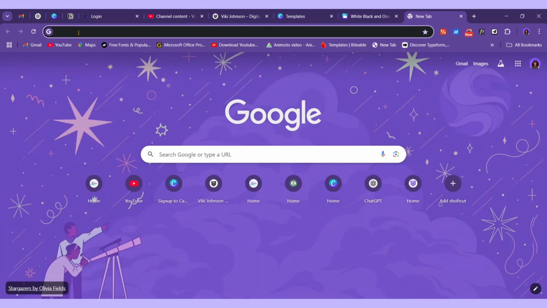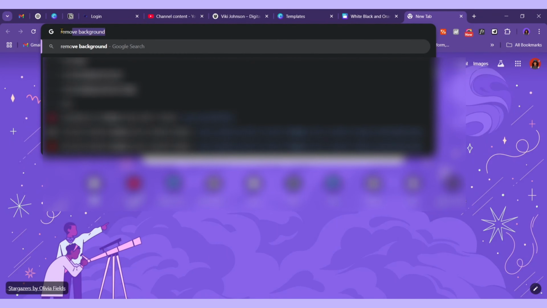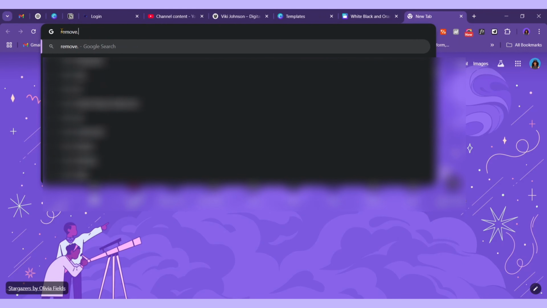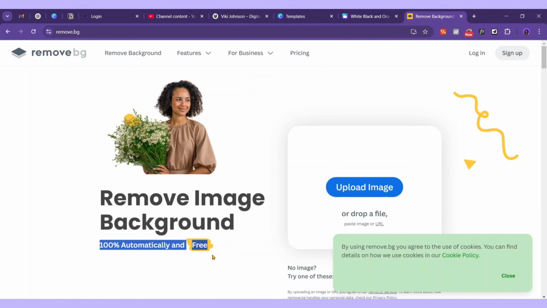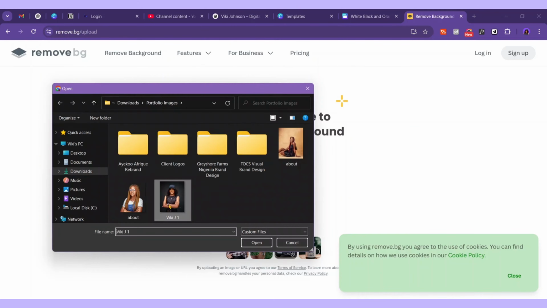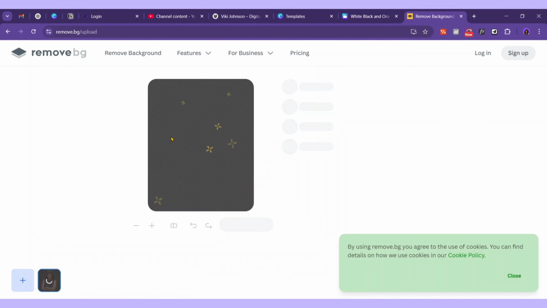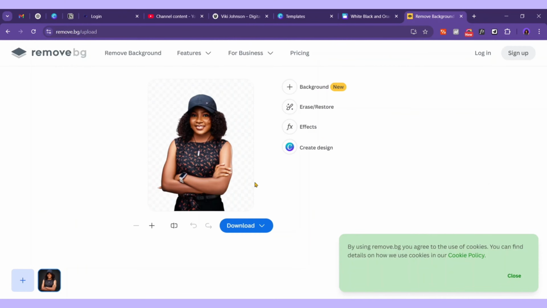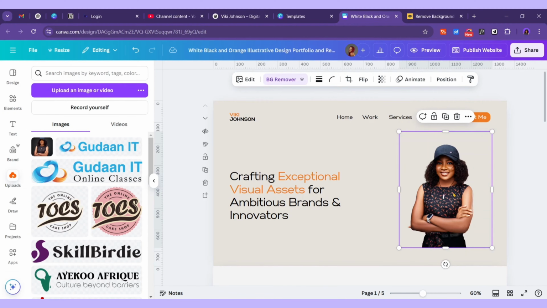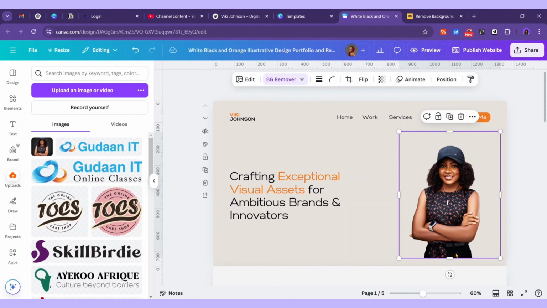If you head over to your web browser, remove.bg. See this website, it says 100% automatically. Anyway, upload the image, select it, open. It will do its magic. It's doing its magic, and voila, the background is gone. You can now download the image for free. And then once you download it, you can now upload it into Canva. So I don't need to do that because I already did my thing.